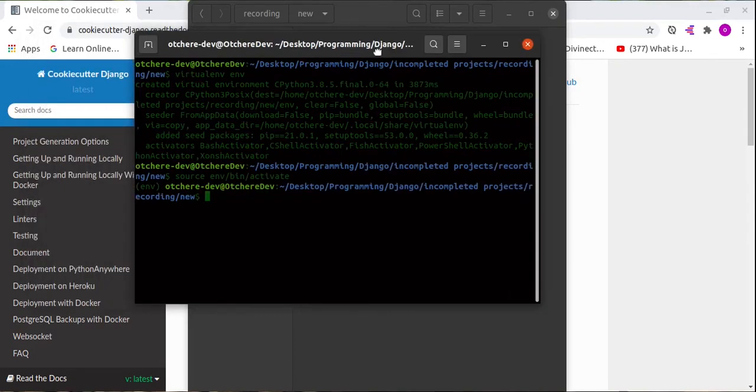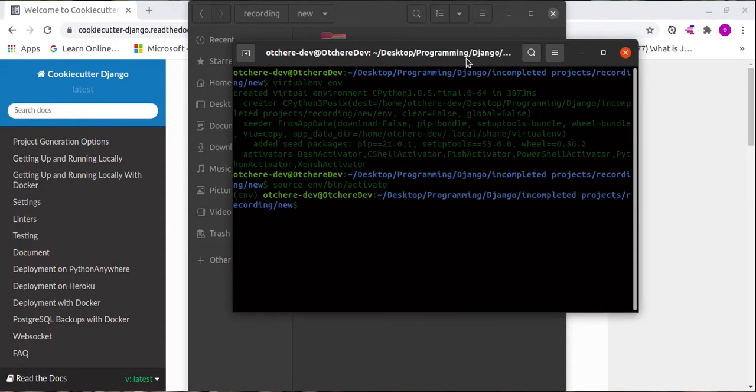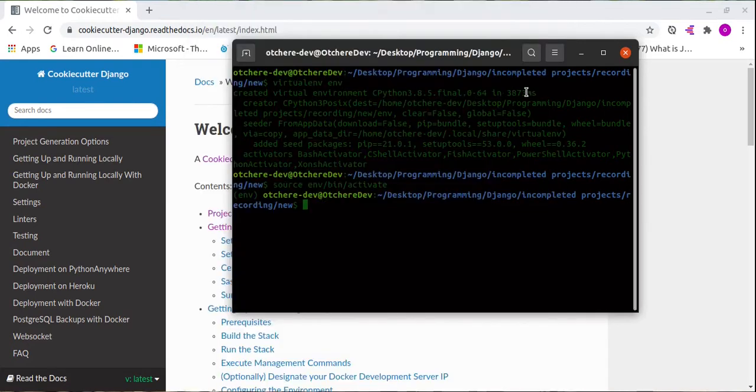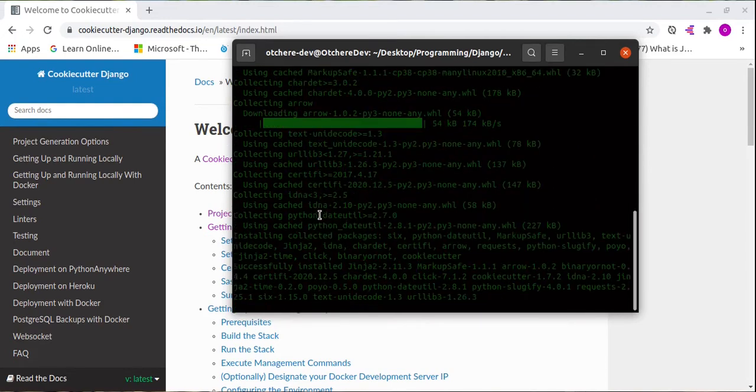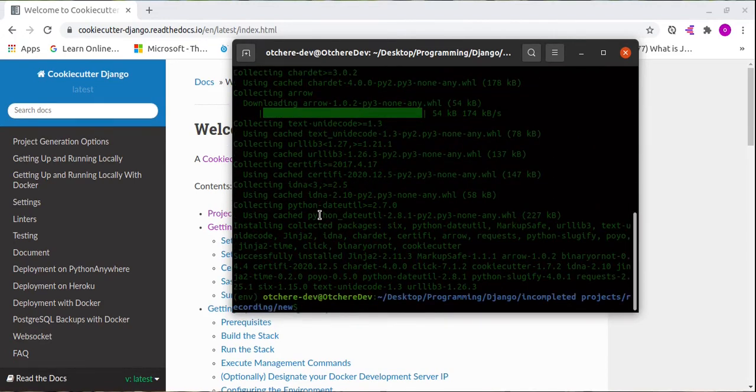Okay, so the first thing you're supposed to do is that you are supposed to have the Cookiecutter package itself on your computer or inside your virtual environment. So the first thing you're going to do is pip install cookiecutter. Okay guys, so the Cookiecutter package has been installed on our computer now.